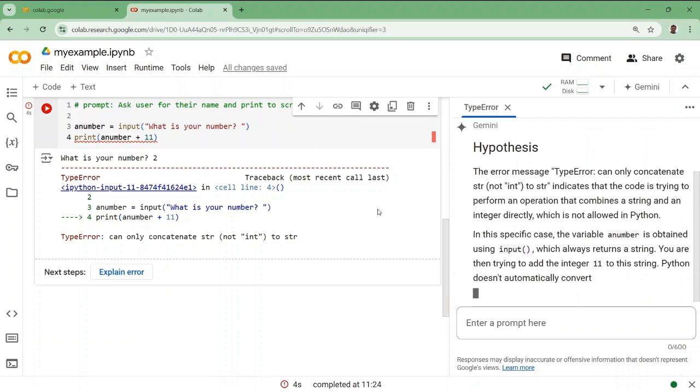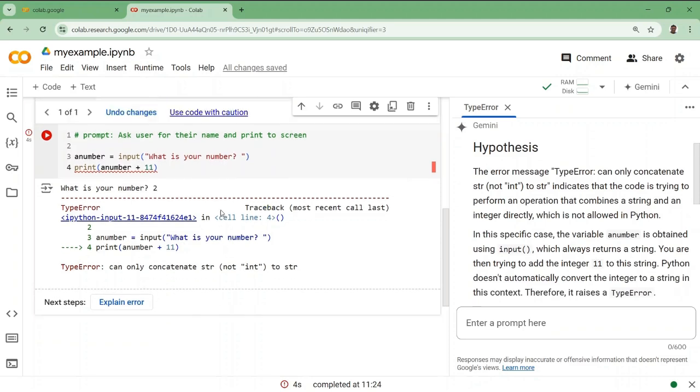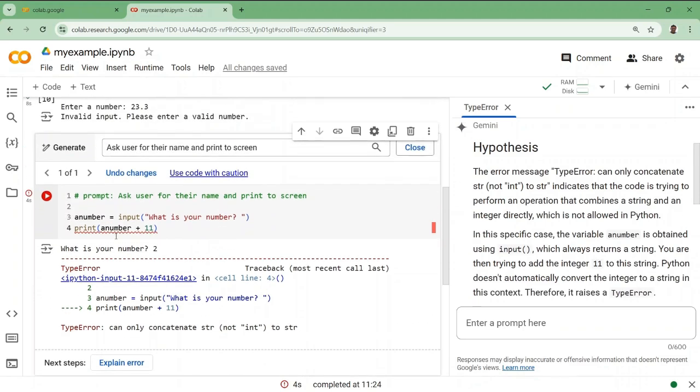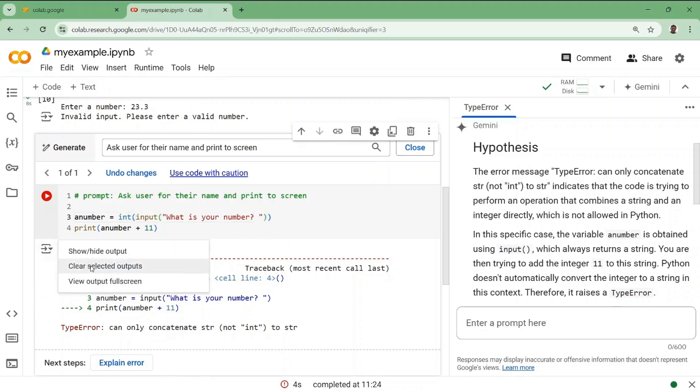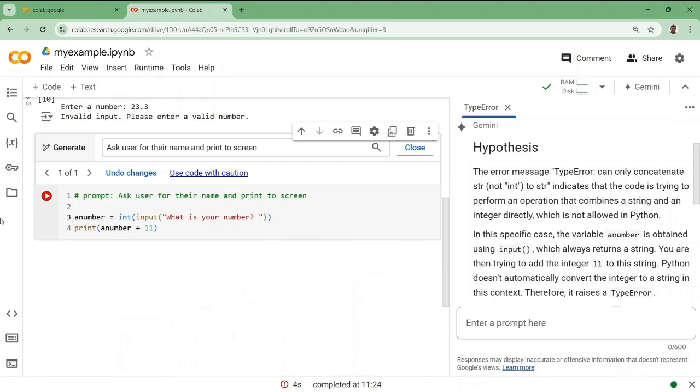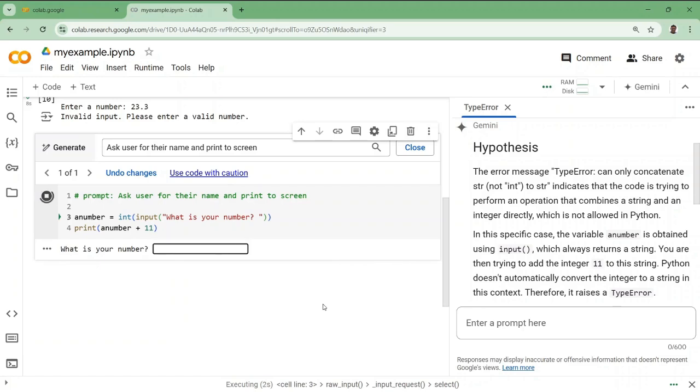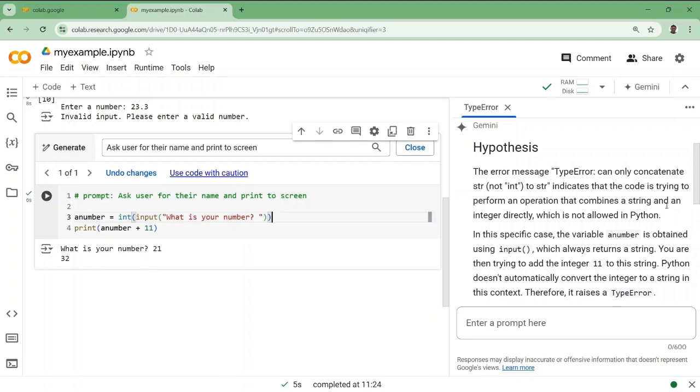That's very handy. I don't need to read that out now because I know what has gone wrong. I am going to come back here where it's asking us for a number. If you're asking for a number, you do need to use the int function to change the input it sends you back into a number. So that's what we've done there now. I'm going to clear the last running, and now I'm going to run this again. What is your number? I say 21. Now it's added 21 plus 11. So that's how that works.